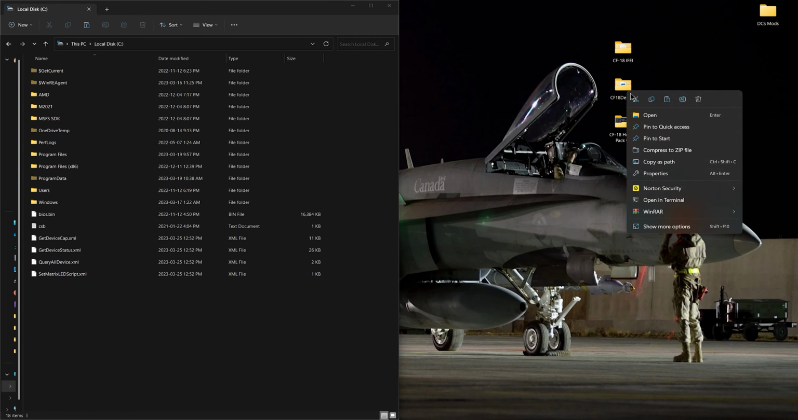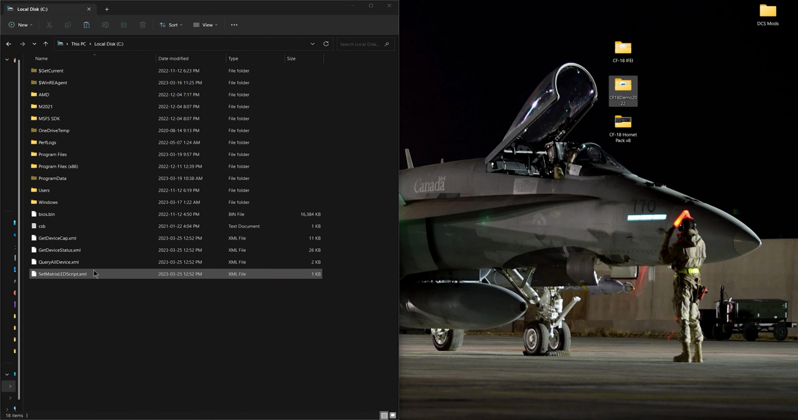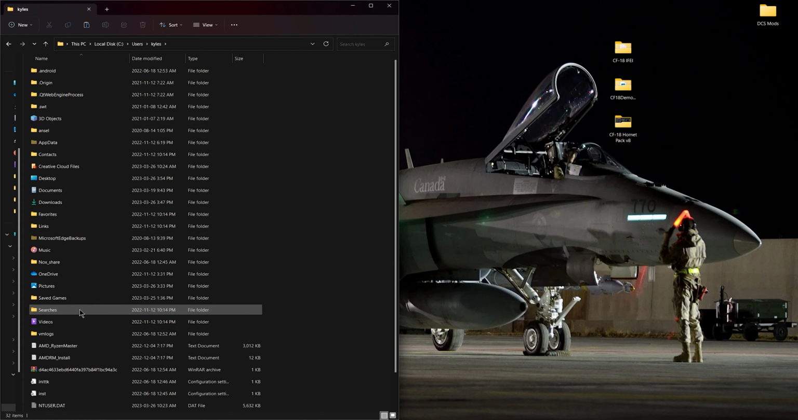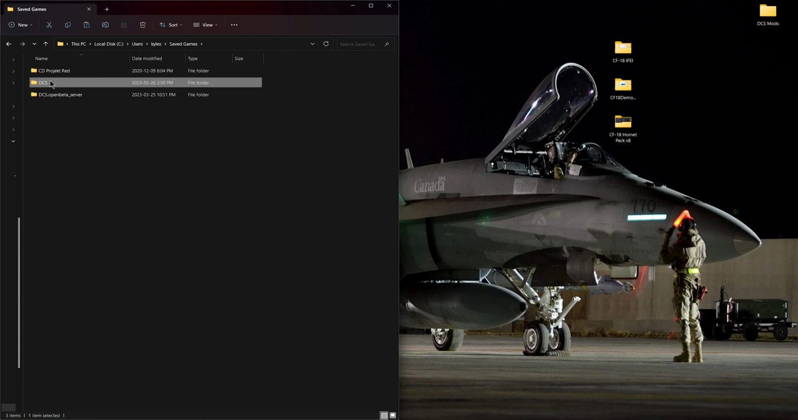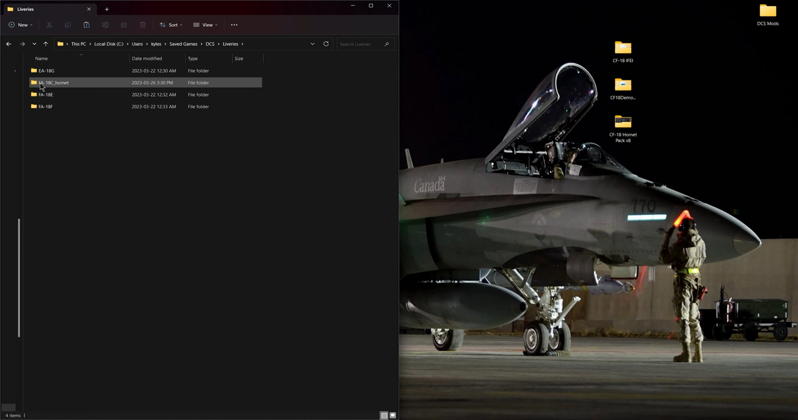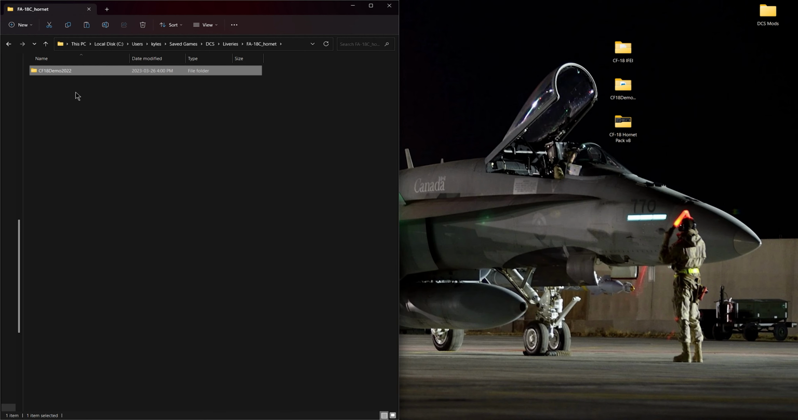So the livery now, copy that, and we're going to put it in our users, yourself, saved games, DCS, and a liveries folder. If you don't have a liveries folder, go ahead and make one. We'll go in here. And under an FA-18C Hornet folder, it's important that you name it this way. We'll go ahead and open that. And we'll paste it in here. And now when we go in game, we'll have the new cockpit, the new IFEI, and the new livery. So let's go ahead and check it out.